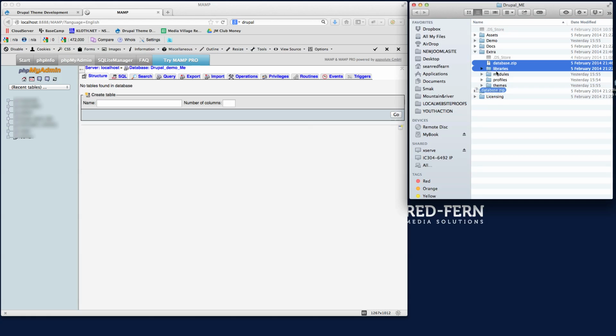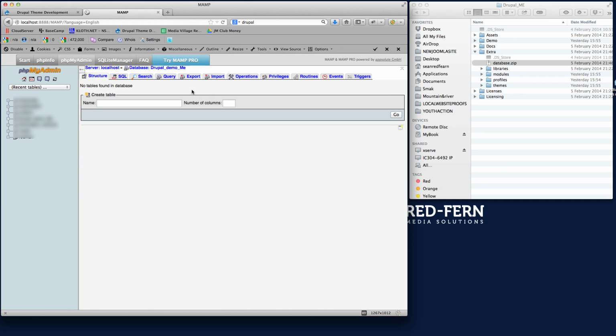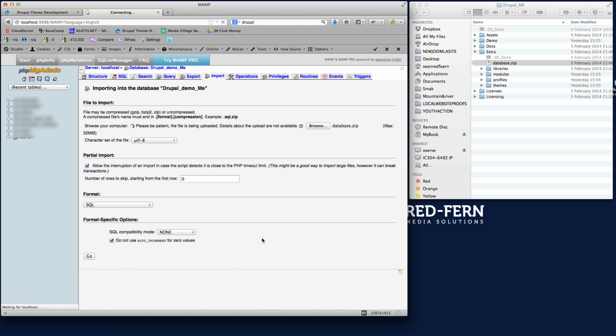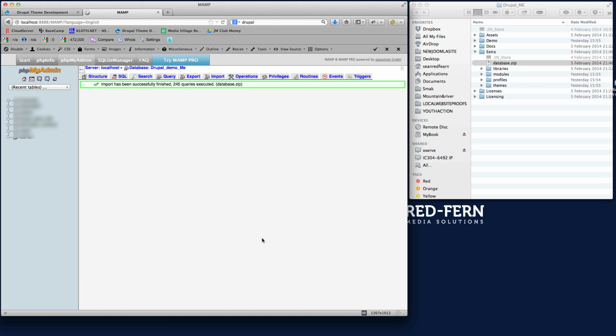So let's just go to the import tab on the database. If I click on that, and then we go and get the database zip, we've just browsed it, dropped it in there so we can browse to upload that. So click go, and we wait for that database to install itself into MAMP. Okay, so you can see now that that database is fully installed.